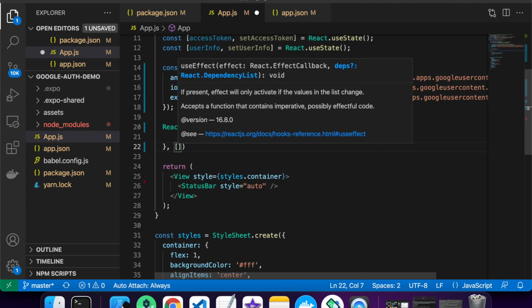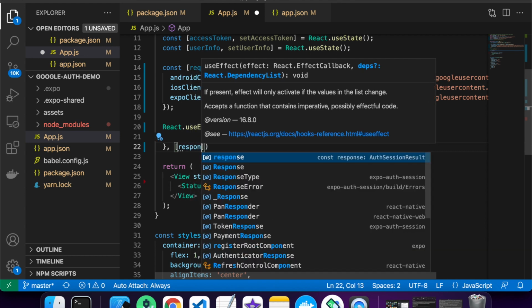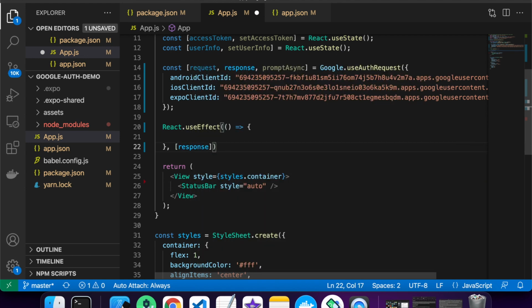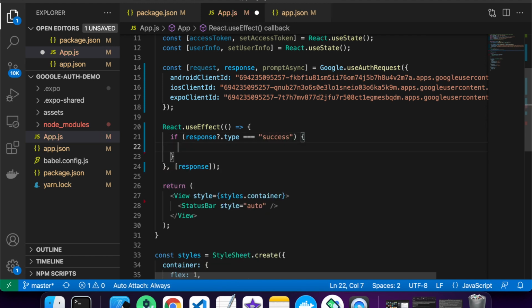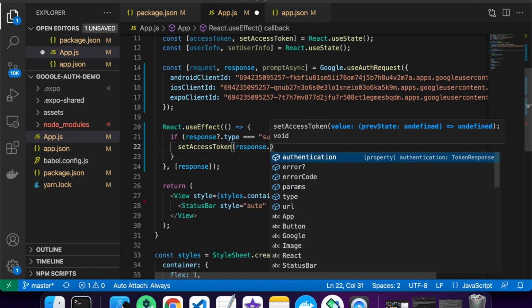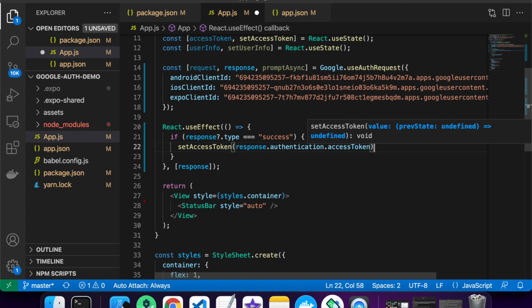So I'm going to use React useEffect to basically get the response when it's been given from the browser, and that is going to be used to get the access token, which will in turn be able to be used to get the user profile data, which I can then show on screen and show that the authentication's working. So when the response type is success, then you can set the access token. It'll be in response.authentication.accessToken.